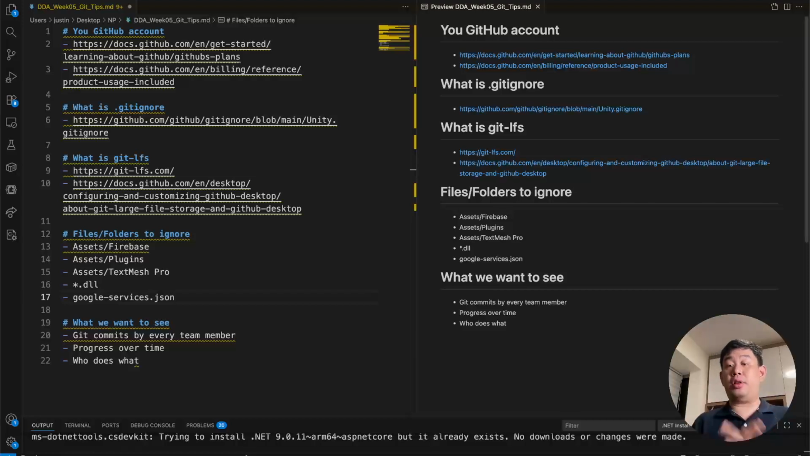So the second thing I want to tell you about is to find out what a gitignore file is. A gitignore file is a file that you put inside the root of your Git repository folder, which is usually your Unity project folder. It's a file named gitignore, and you open it with a text editor like Visual Studio Code, and you'll see a bunch of stuff inside. It tells Git which files to ignore, basically which files not to publish onto Git.